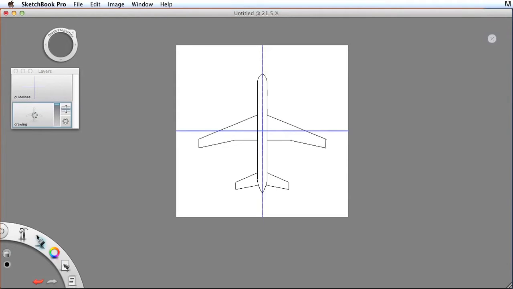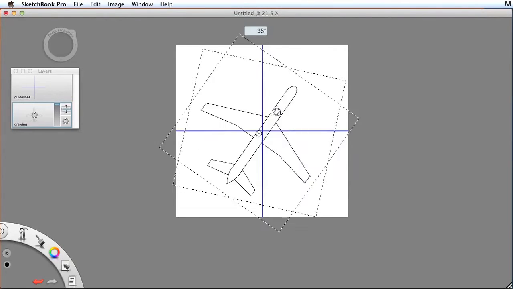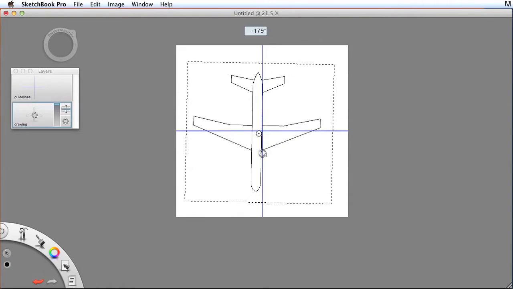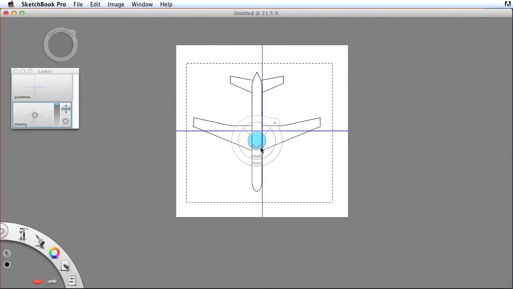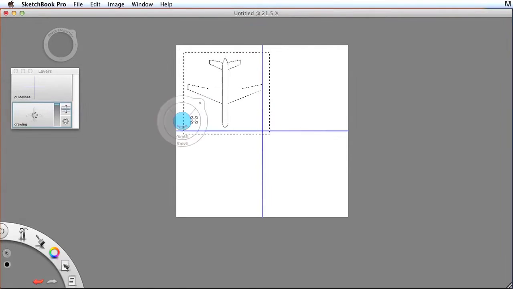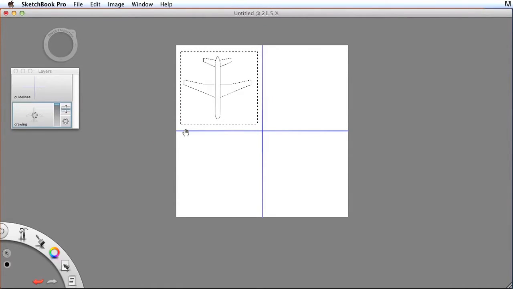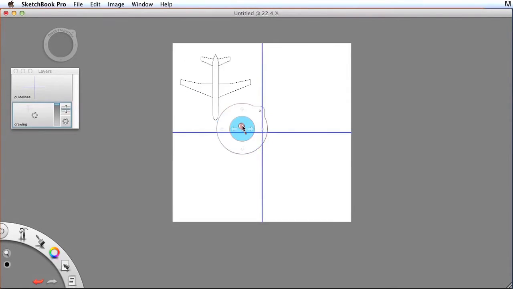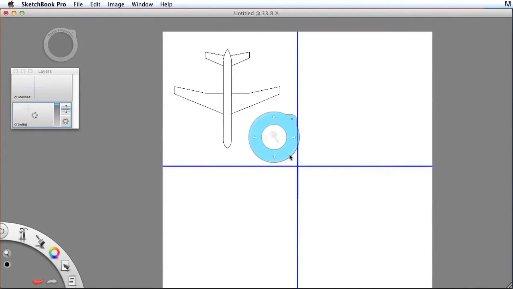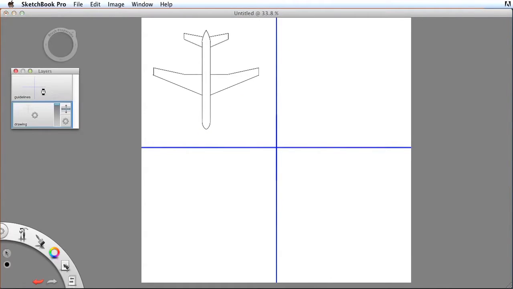So I'm going to grab my selection tool here, select the entire plane, rotate it 180 degrees. And scale it down. I'm going to move it into this quadrant right here. And then we'll zoom in a little bit here. Okay, so let's go back to our guidelines layer.